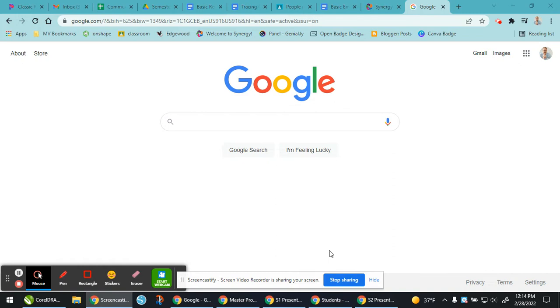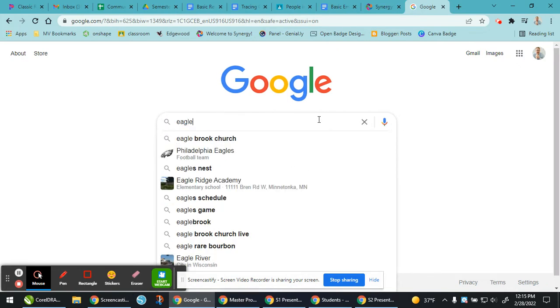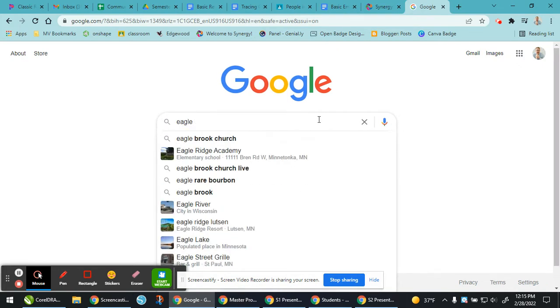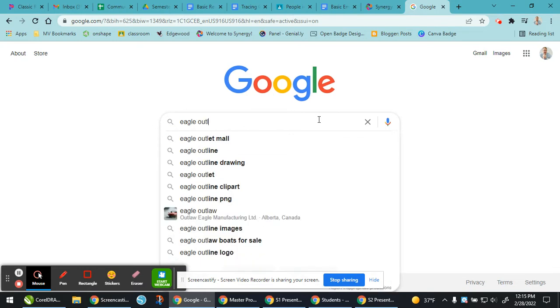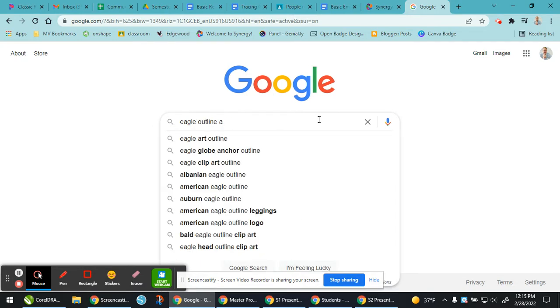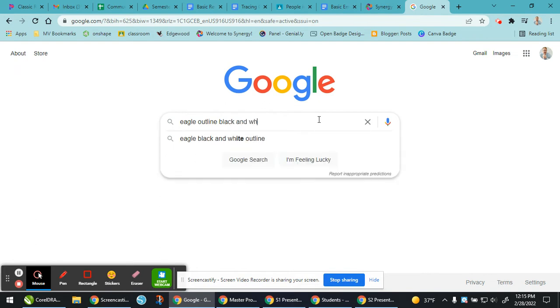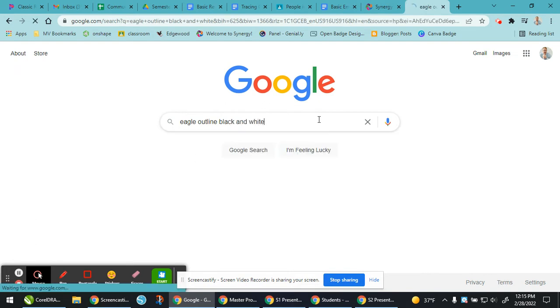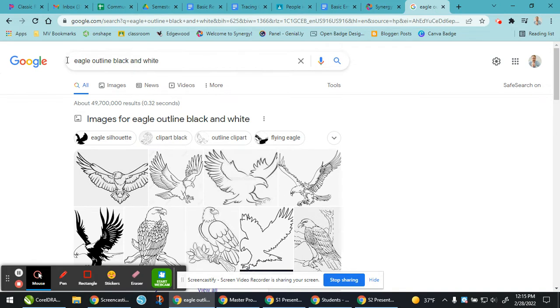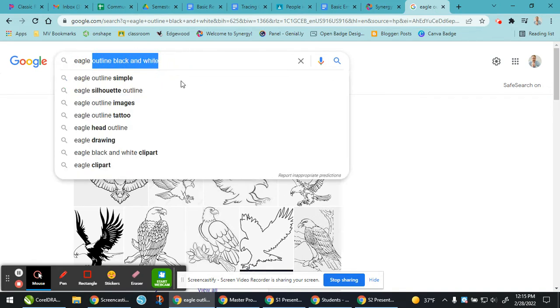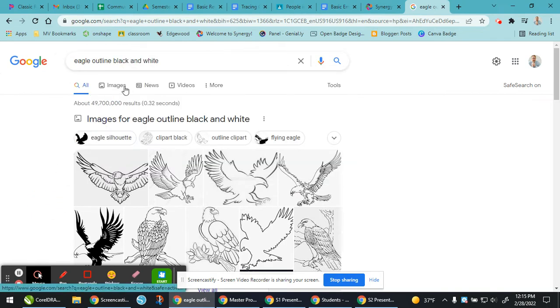But for right now, in Google, it doesn't matter what you type in, but you need to add these things. So I'm going to do something easy since we're Edgewood. Let's call it Eagle. But what I need to add to this is I want the outline and I want it in black and white. That's the big thing. Whatever I want here, I want to add outline, black and white. It's going to make my life a lot easier as far as what I can do.